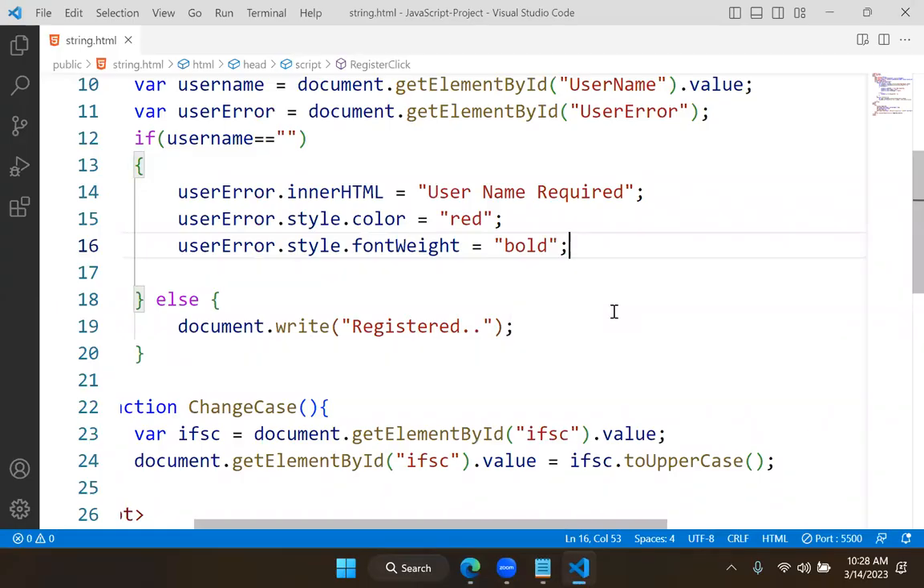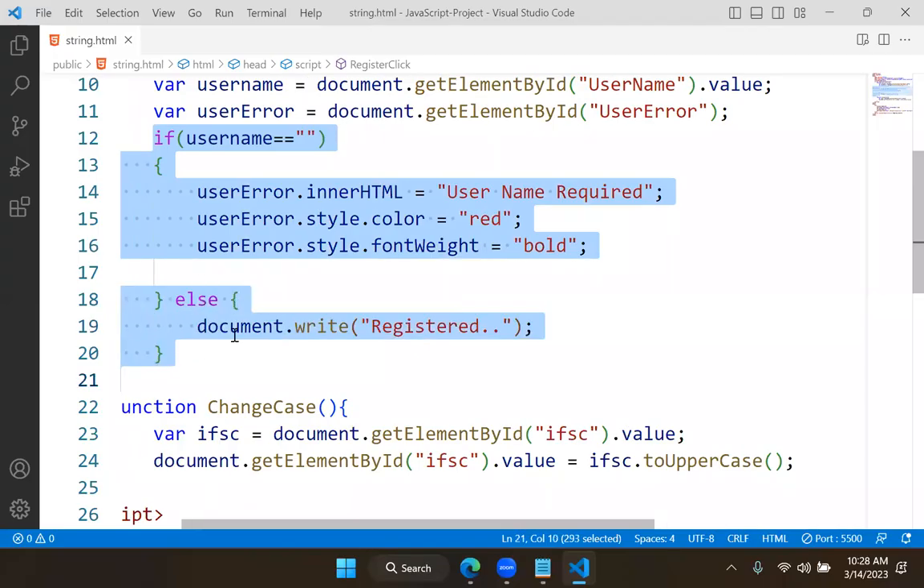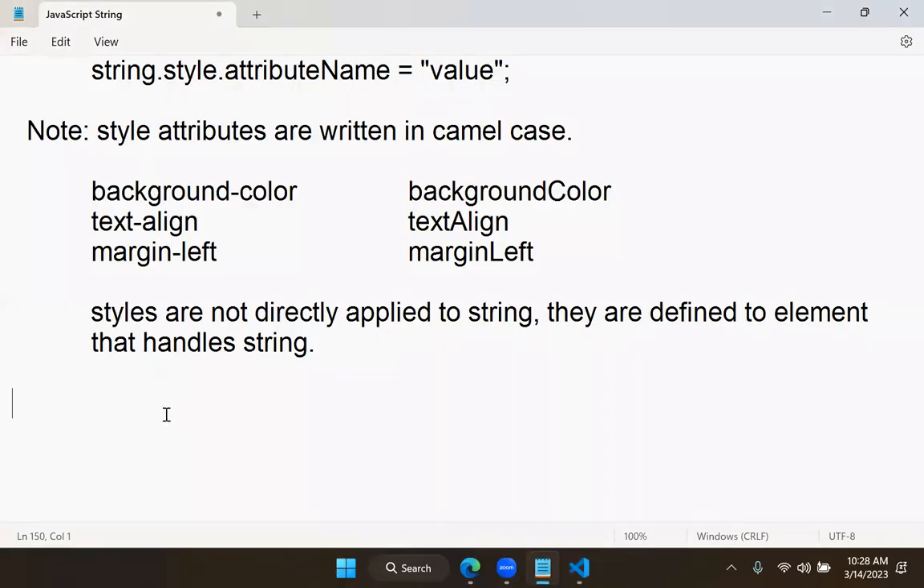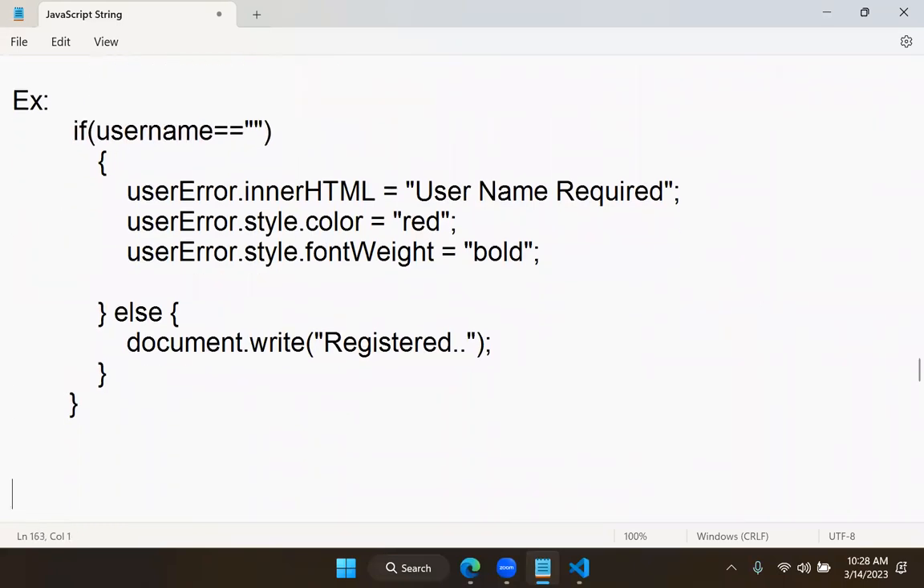But if there are so many styles to apply, this is style, how you can apply the style. I will just give this logic. That means no need to change the entire program. Only the if condition you have to change. Now applying a lot of styles like this is difficult.